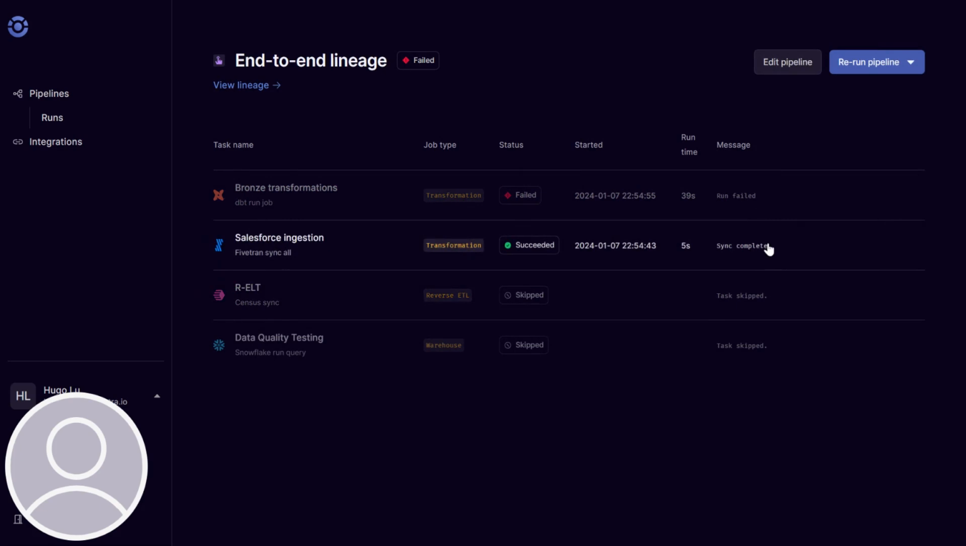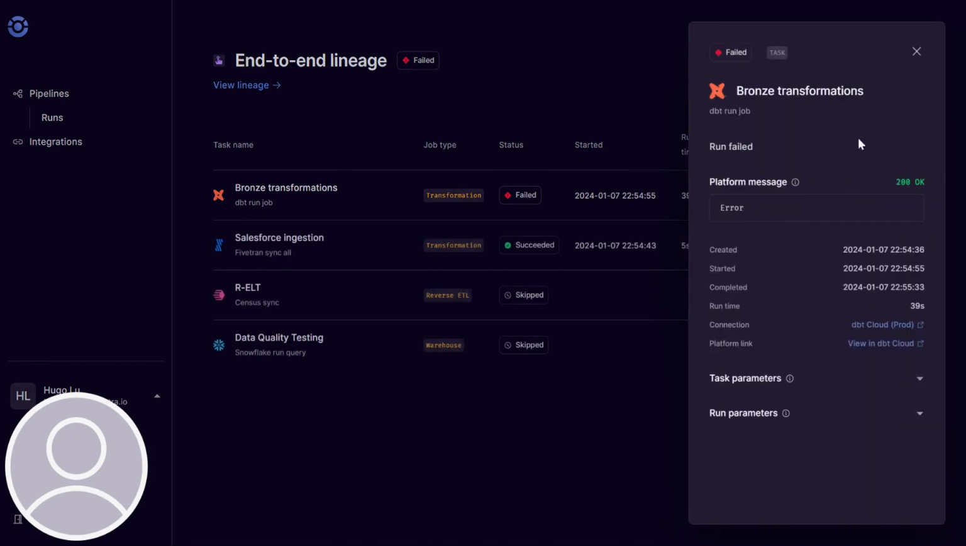So here we have a sync complete, task skipped, task skipped. This isn't great. We probably need to have a message that says, hey, all your models succeeded, but one particular test failed. But you're able to see a little bit more when you click in.